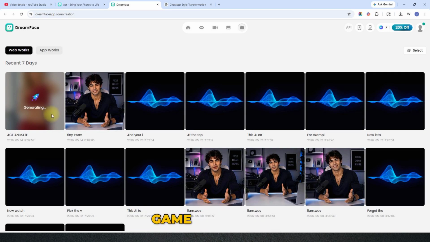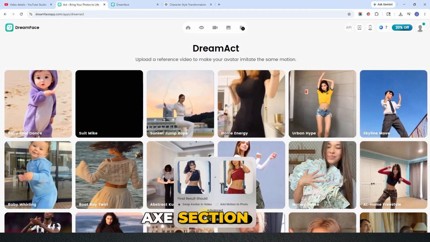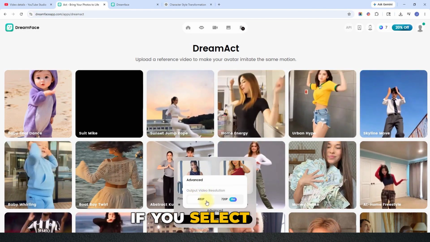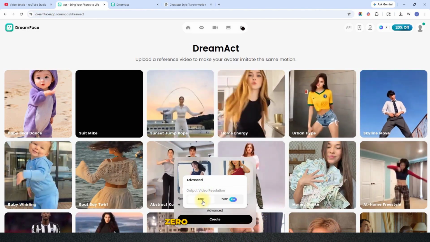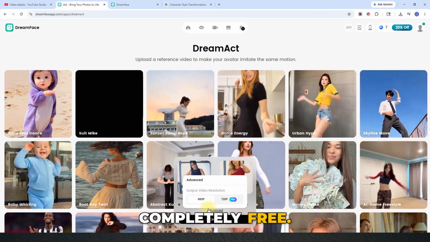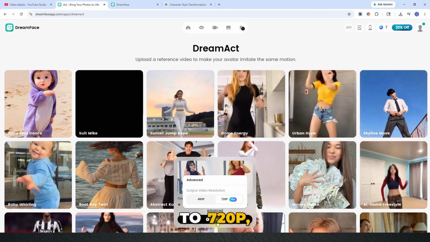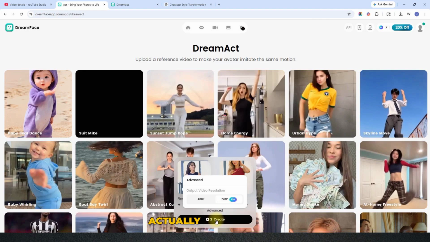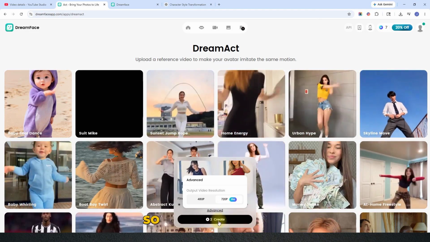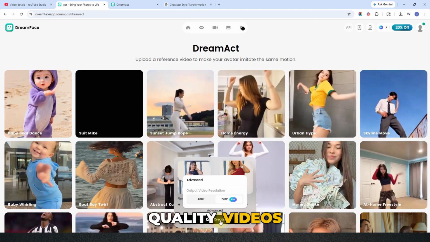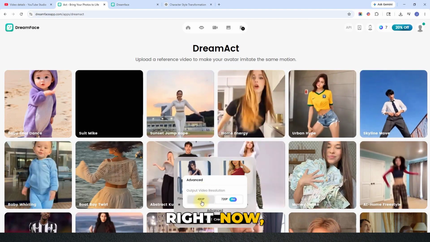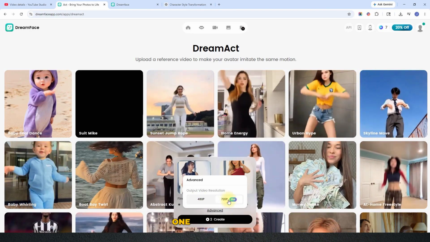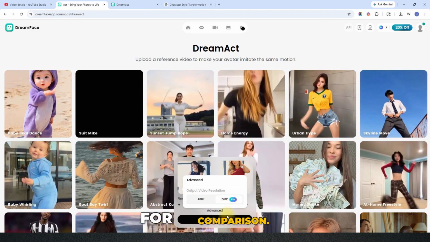But here's the real game changer. Go back to the Act section and open Advanced. You'll see a resolution option here. If you select 480p, it costs 0 credits, completely free. But if you switch to 720p, it'll use 2 credits instead. The cool part is free accounts actually get 2 credits every week, so you can still generate higher quality videos without paying. Right now, one version is rendering in 480p, and we're also generating another one in 720p for comparison.